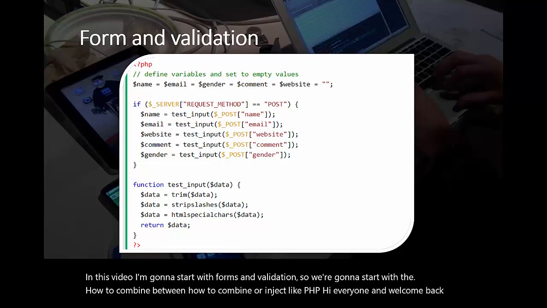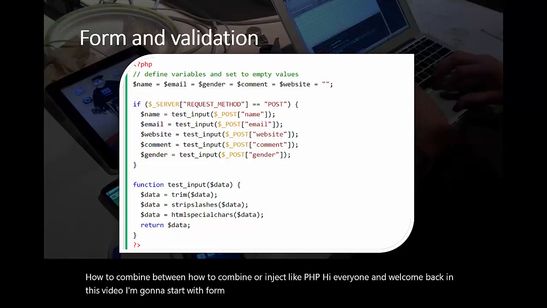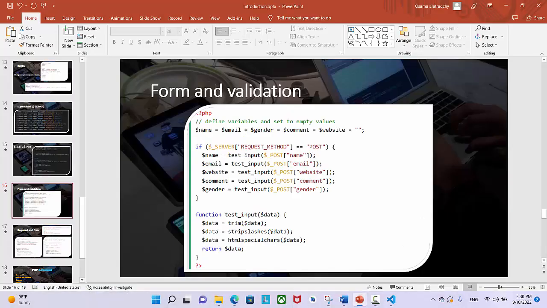In this video I'm gonna start with form and validation. So we will create a form in HTML. Also we'll work with PHP to try to handle and validate this form. So let's start directly with that.